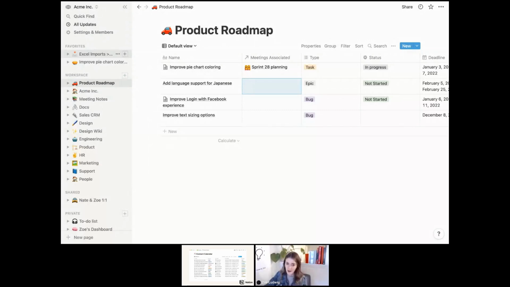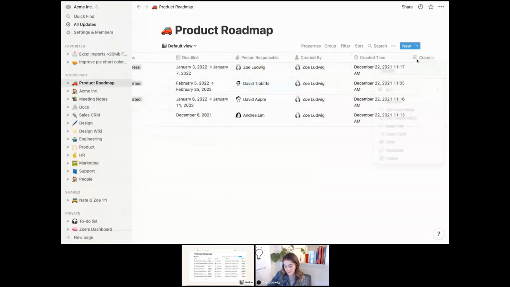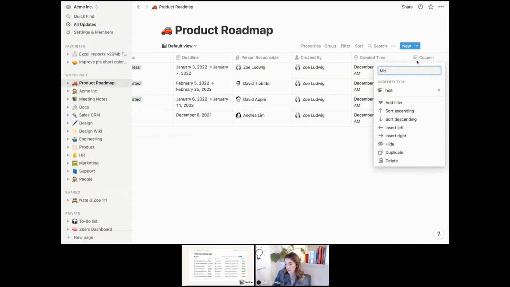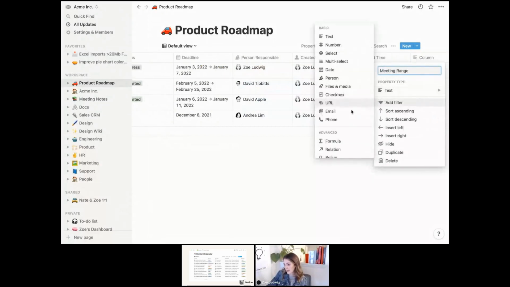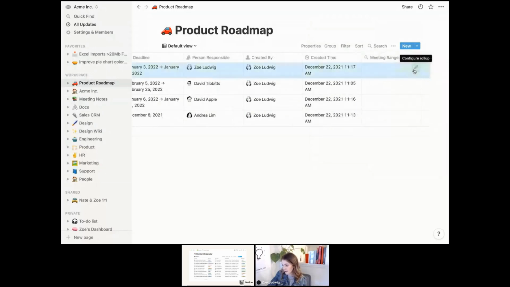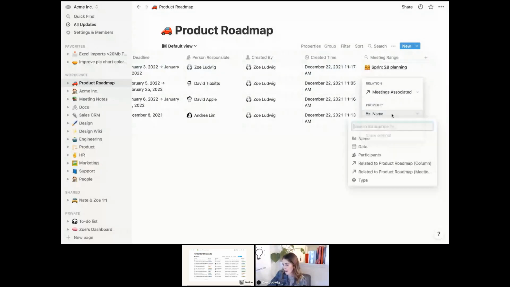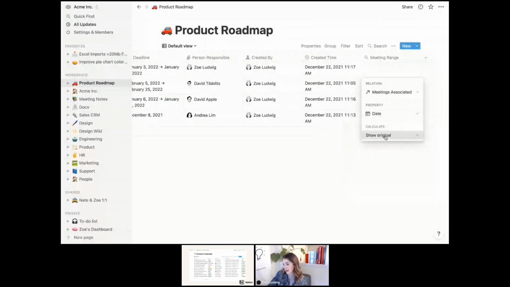In our example of meeting notes and a roadmap, maybe you want to get an idea of how long folks have been talking about a certain project. So you could create a rollup with the date range function to do so. So again, this flow looks exactly the same as everything else. We're adding a new property, calling it meeting range, and going to the type, the type of rollup. And then I'll need to go in here and actually configure my rollup using this little pencil editor. This rollup is associated with my meeting notes database and the date property on that meeting notes database. And I want to see the earliest date.